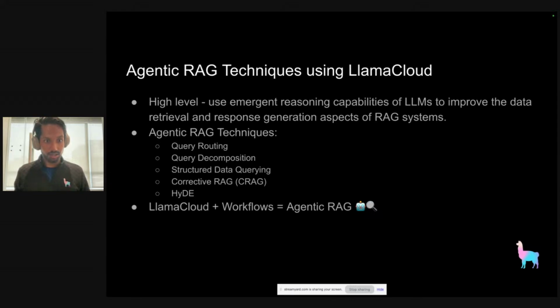So now onto some of the very specific techniques within agentic RAG. There are a few that I'll be talking about a little more concretely in our notebook, but I'll just give you a brief overview here. Like I said, agentic RAG is really all about using the emergent reasoning capabilities of LLMs to improve various aspects of data retrieval and response synthesis. What I'll be showing today is using Llama Cloud to handle the data ingestion and retrieval part, while using LlamaIndex on the framework side to handle the agent loops that are involved in agentic RAG.